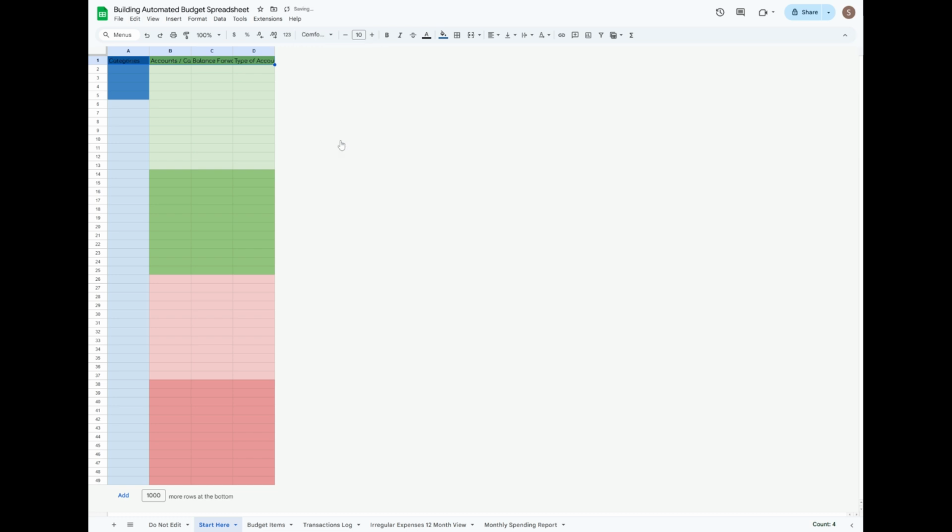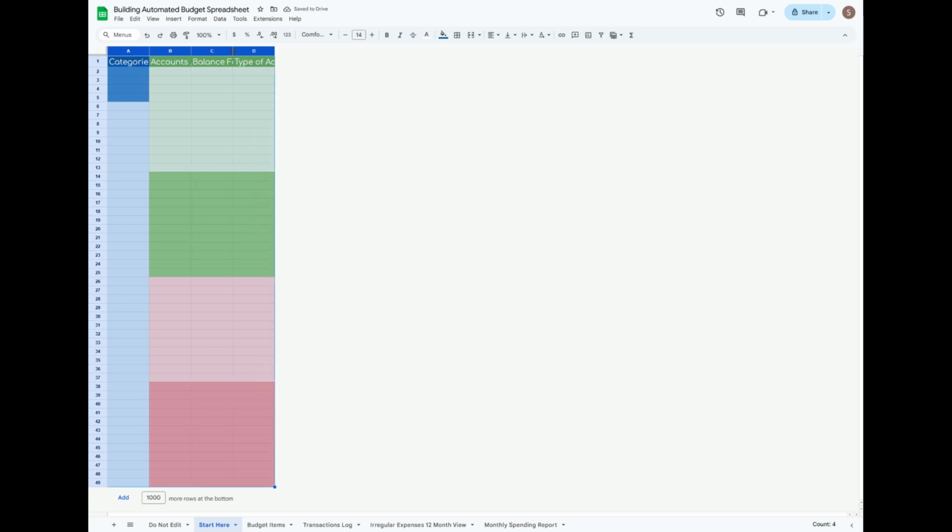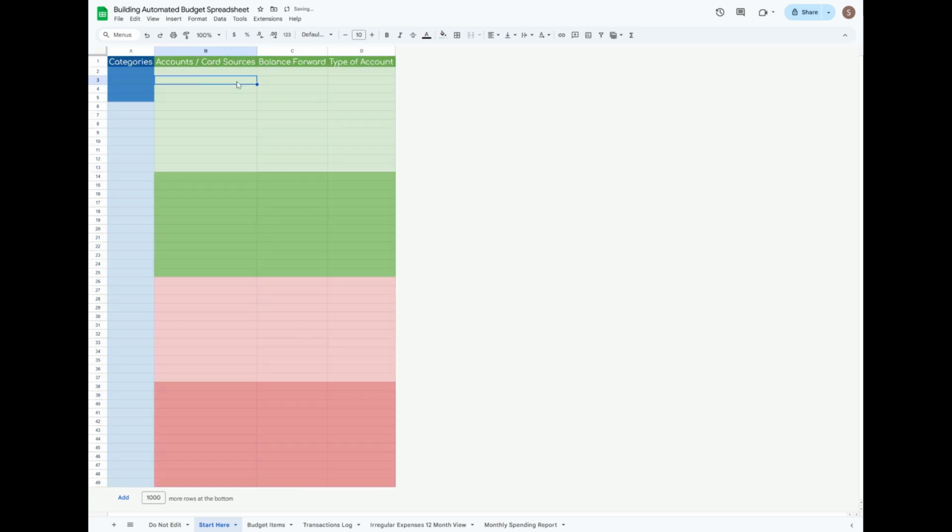For now, I'll just change my font settings. For this spreadsheet, I use the Comforta font, and I can make the header row font a little bigger. So that's all for the Start Here tab. Very simple. Now we can move on to the Budget Items tab.